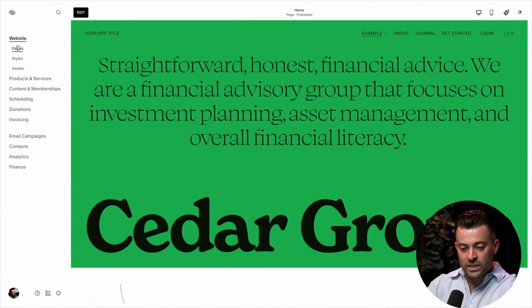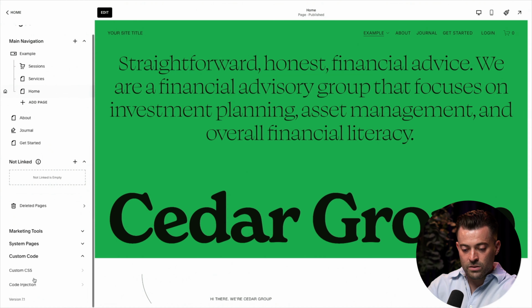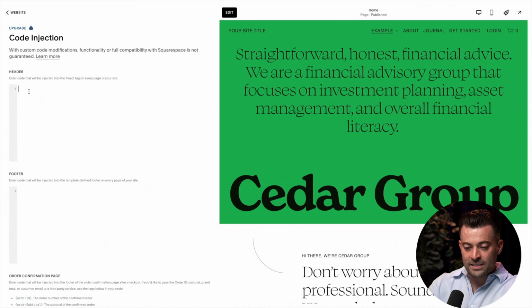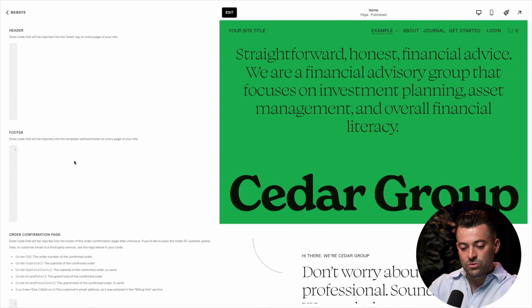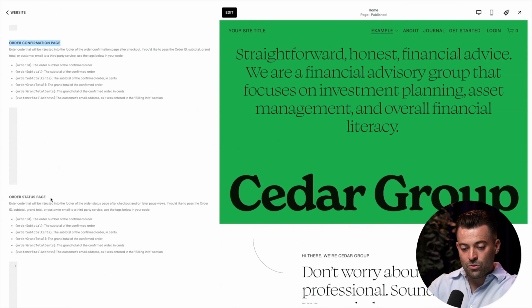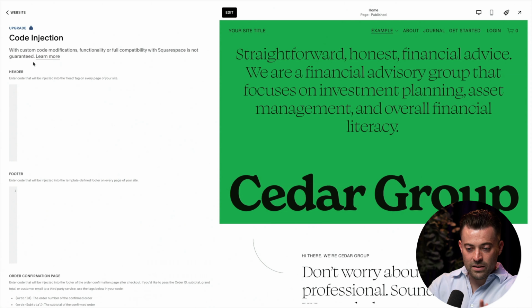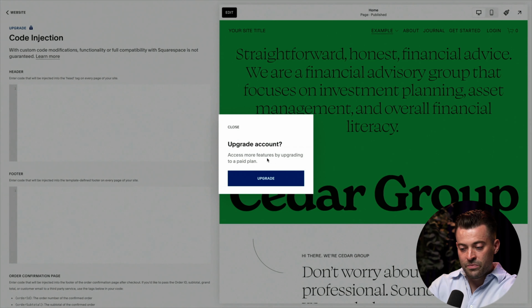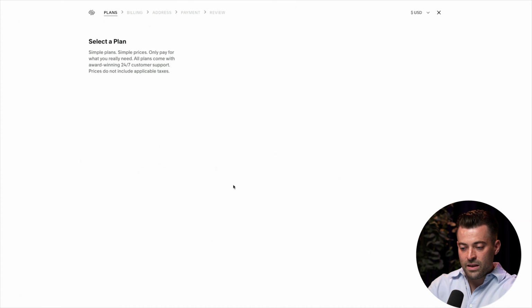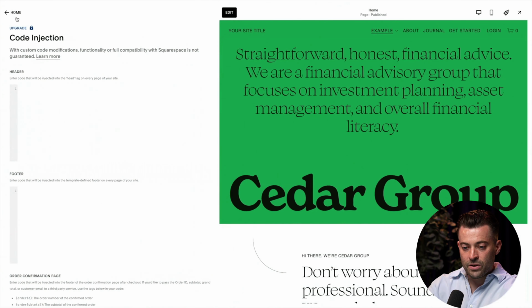Now, all we need to do for this is go into Pages, and then we go to Custom Code, Code Injection here, and you can add it into your header, and you can add it into your footer. You can also add it into your order confirmation page and your order status page down here. So you can add all the HTML in the world there. You just need to make sure that you have an upgraded subscription. So you need, I believe, a business plan or higher to access HTML, so like embeddable code.